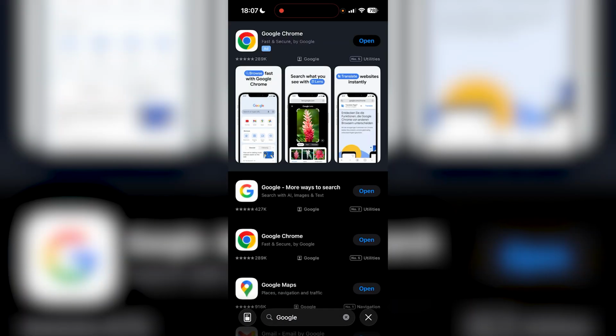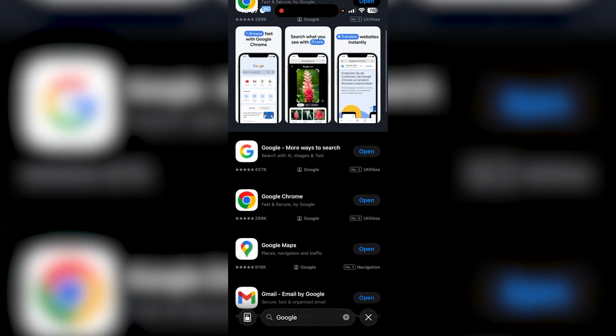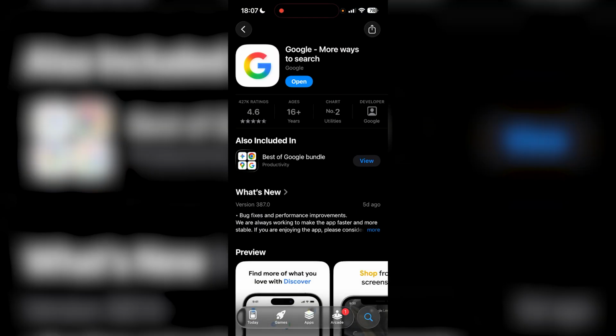Now once you're here, you're going to see a lot of different options, like Google Chrome. You're going to see the Google application where it says Google - more ways to search, and that's the one you want to download. So just go ahead and click on it, and it's going to ask you either for your password or for your facial recognition, like your face verification. Then just go through that. Then it's going to start installing on your phone.